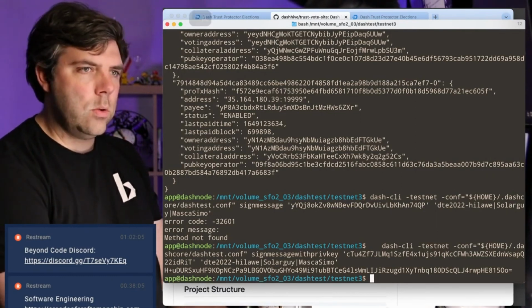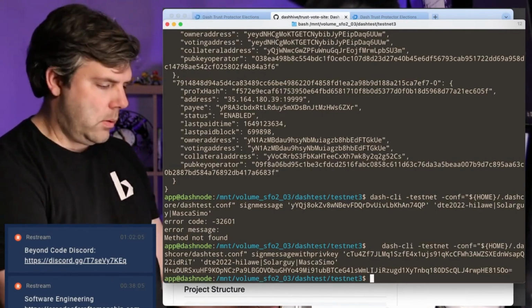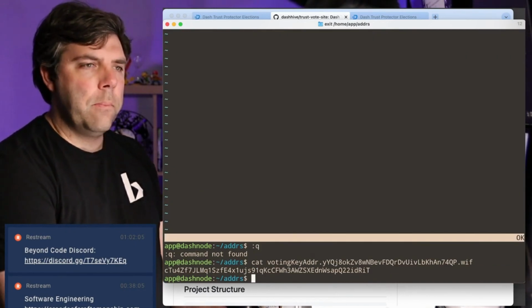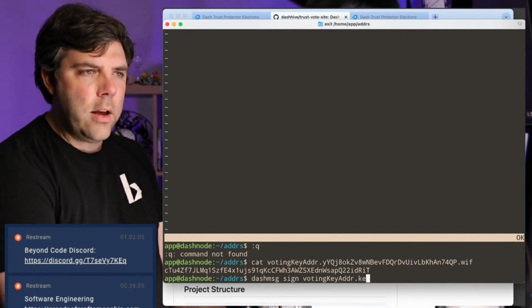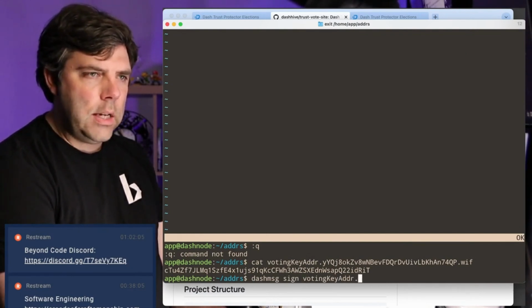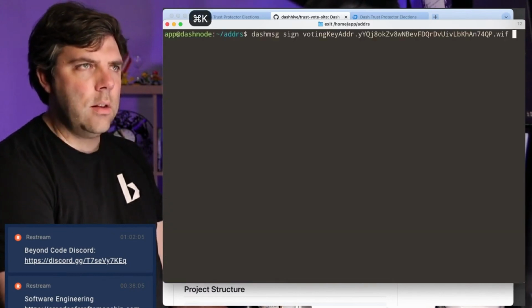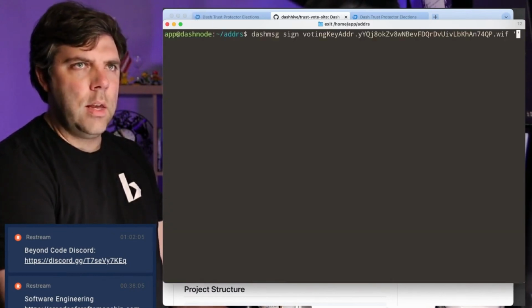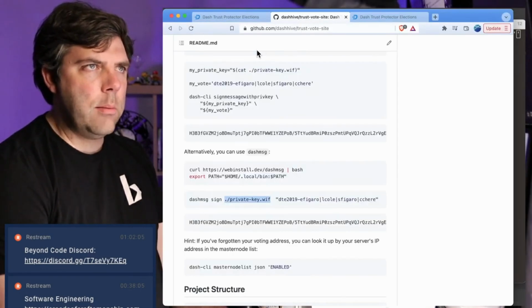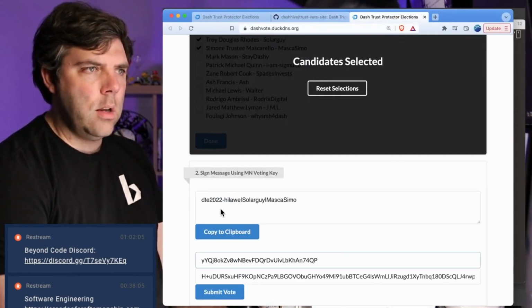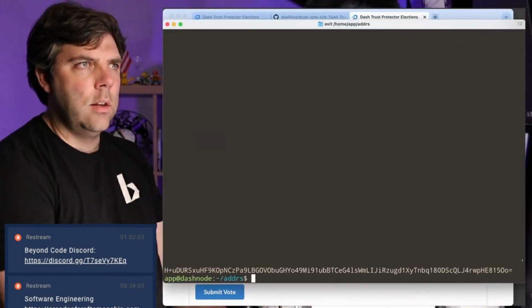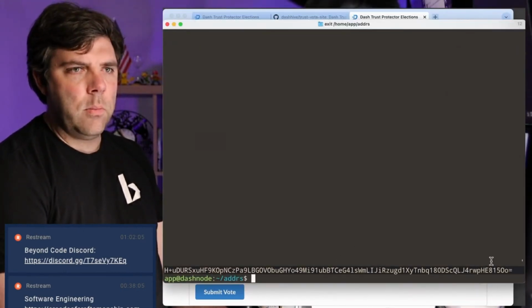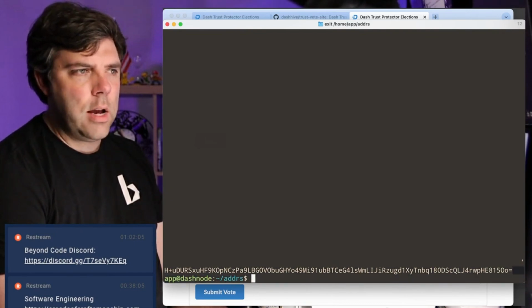So I could say dash message sign, and then I could give it this file that has my voting key address in it. And then I'm going to paste in the thing that I'm intending to sign. Let me go back over here. I'm going to grab again the message that I'm intending to sign and paste that in. And then again, you can see here, we get the same signature either way.